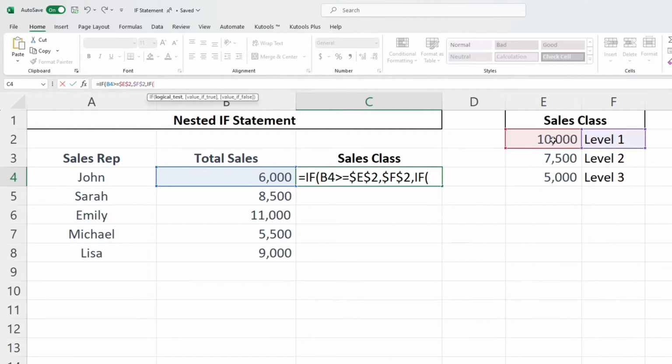So if their sales are not greater than 10,000, then we are going to say if their total sales are greater than or equal to this next level, then we are going to return level 2. And if it's false, then we are going to add once again another if statement. So this third if statement is going to say if they're not above 10,000 and they're not above 7,500, then what's going to be the next logical test?